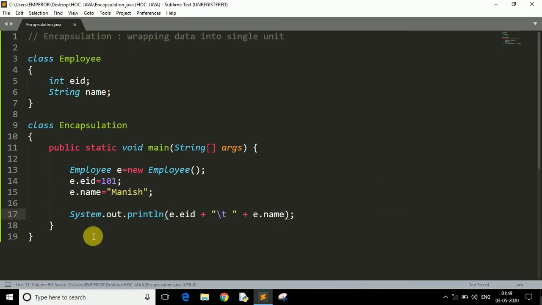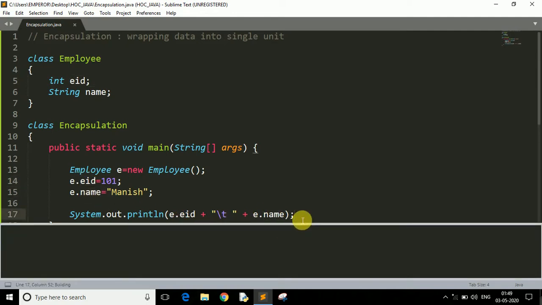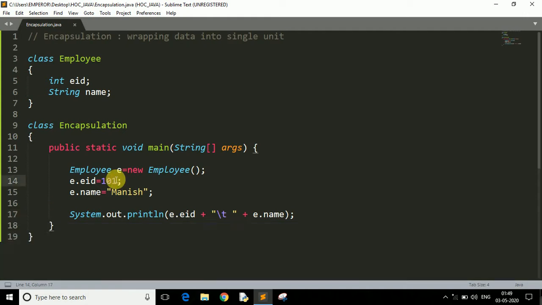Okay, so now done. We generally do this kind of thing when we want to initialize the variables. We use the object of that class to initialize the variables directly, right? And then we print like this. Now if I run this program, as you can see it prints 101 as the employee id and Manish as the name, right? But this is not the right way to do it. There is another way to initialize the variables, which is encapsulation.